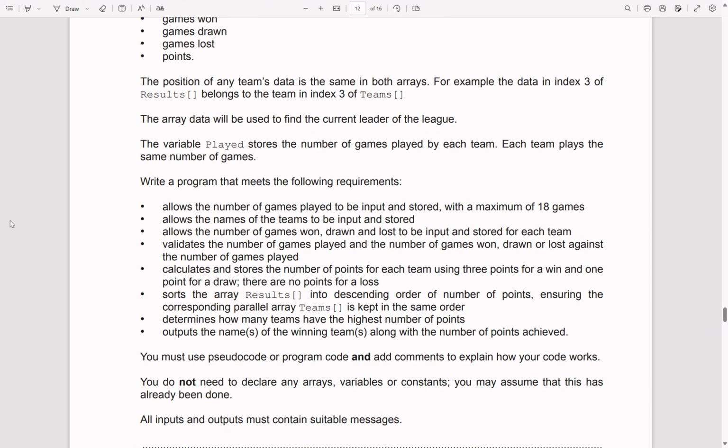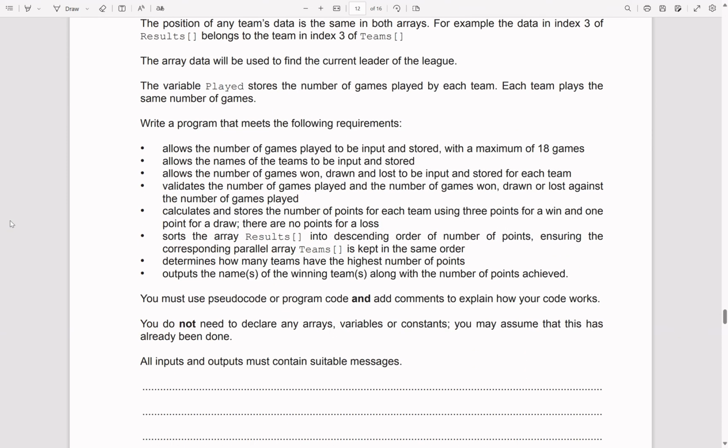The array data will be used to find the current leader of the league. The variable played stores the number of games played by each team. Each team plays the same number of games. Our program should allow the number of games played to be input and stored, with a maximum of 18 games. Also allow the names of the teams to be input and stored. Allow the numbers of games won, drawn, and lost to be input and stored. Validate the number of games won, drawn, and lost against the number of games played.